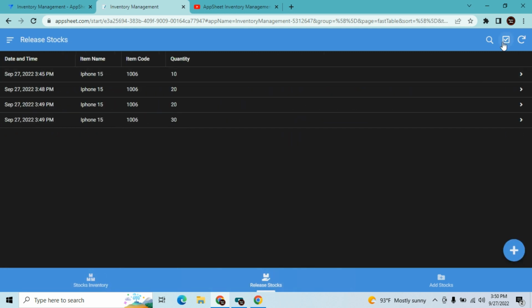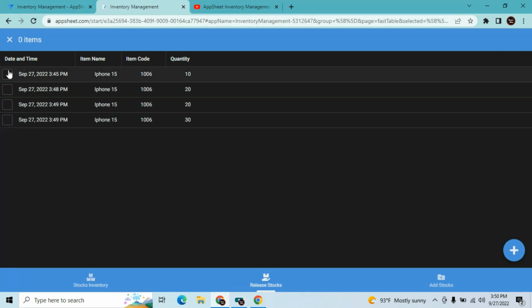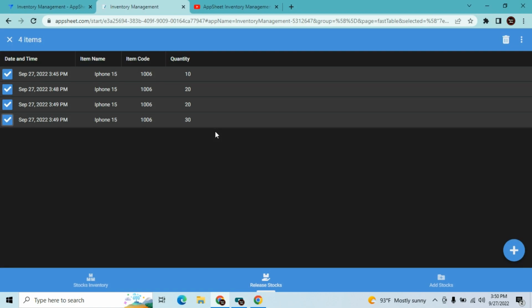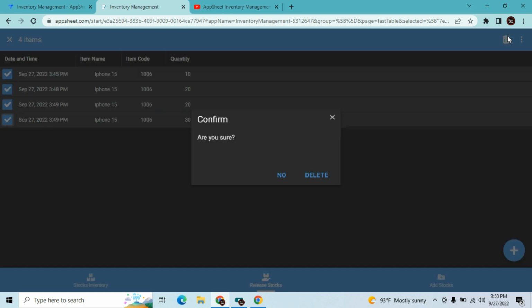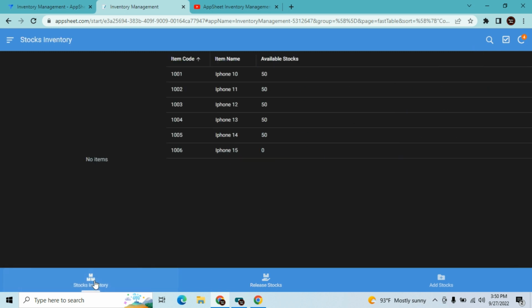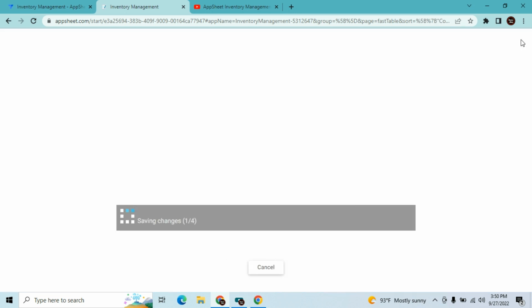Once I click this, let's say I'm gonna void multiple items. I'm expecting 80 in quantity for iPhone 15 in stocks inventory. I'm gonna delete this. Once I delete, it's now zero here. To make it quick, I'm gonna just refresh it.